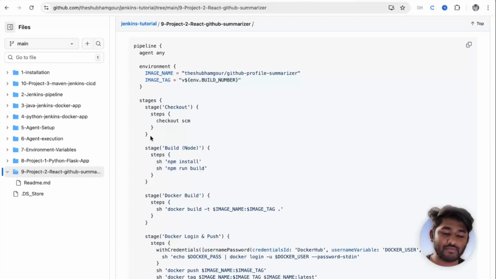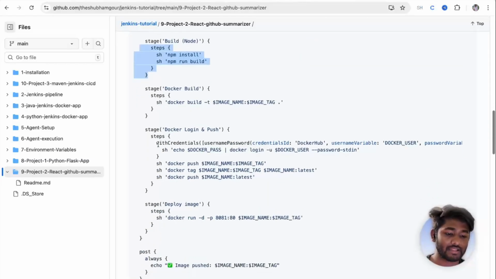Then again, the same stages: it will check out, then there will be npm, node, install and build, which will install the required packages in order for the application to work fine. Then we are going to build it, and then we are finally going to push it, and after pushing is done, we are going to deploy it, and we are actually going to see how the application works.